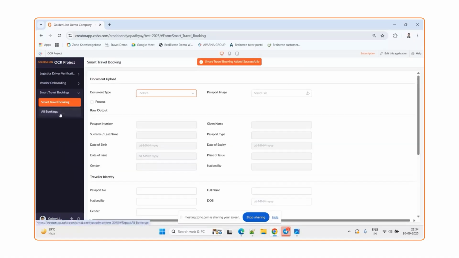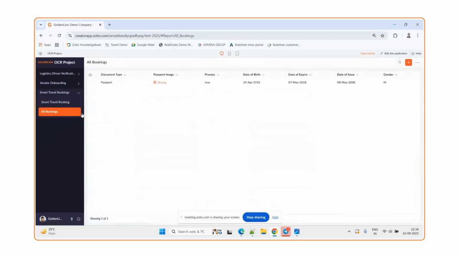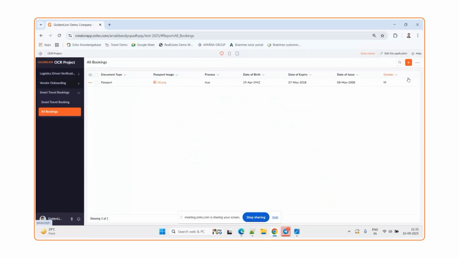As we can see, the travel booking was added successfully. We can go to the all bookings report, and we have a list view of all the travelers that are associated with our bookings. We can also view the image here, and as we know, we can export from all these options. So this was the whole system which I have shown right now.